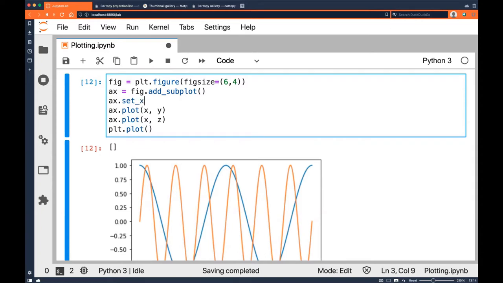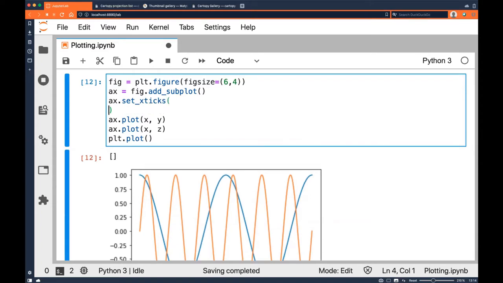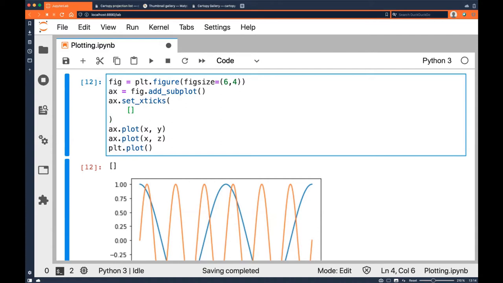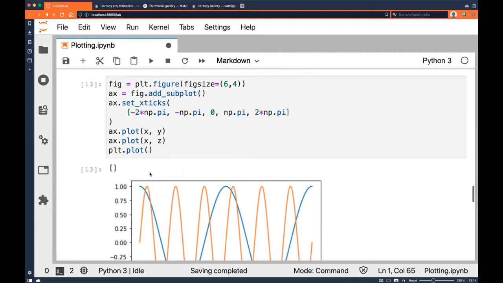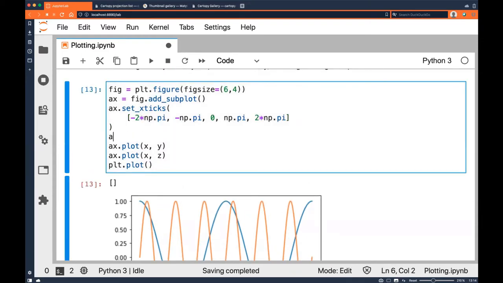So what I do is I set the x ticks, and I say -2 times -pi. What you can now see is that these values are at the correct positions, but of course now they're these weird numbers. So I might want to change the label as well.